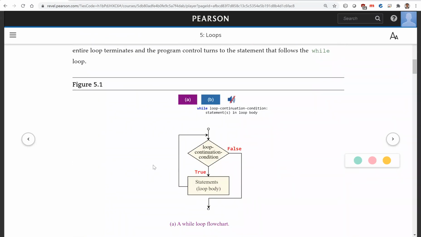This is the flowchart for the while loop. While the loop condition is true, execute the statements in the loop body. So this is the loop continuation condition. If it's true, execute the statements in the body. So this is the loop. It continues until this loop continuation condition becomes false. By then, the loop is finished.